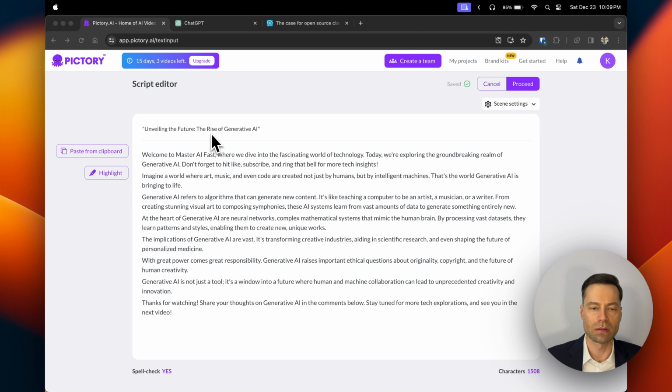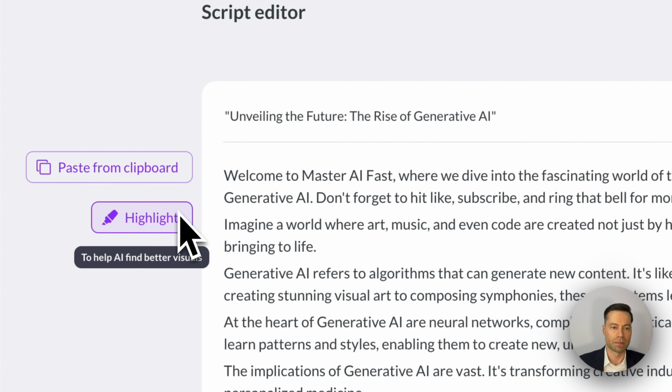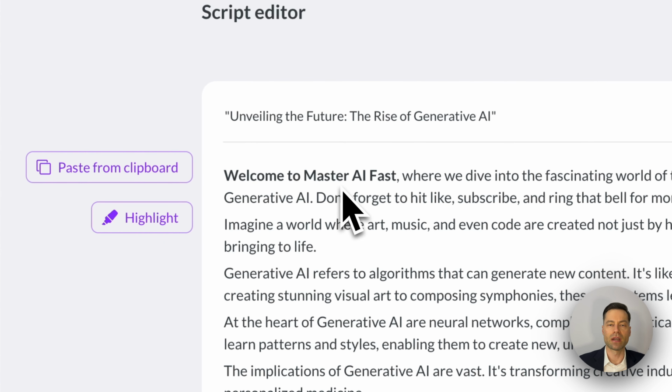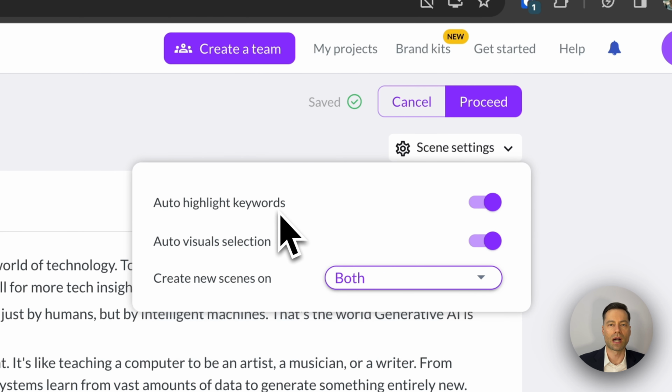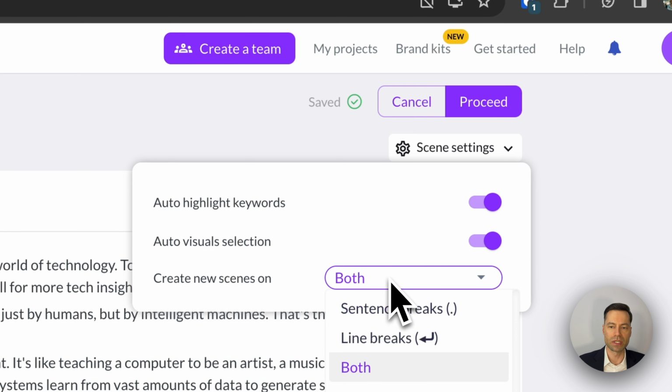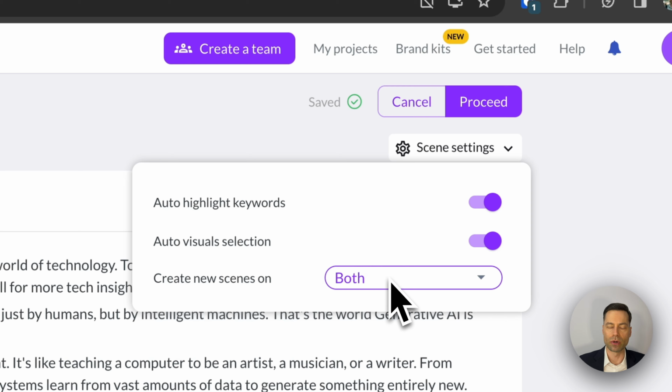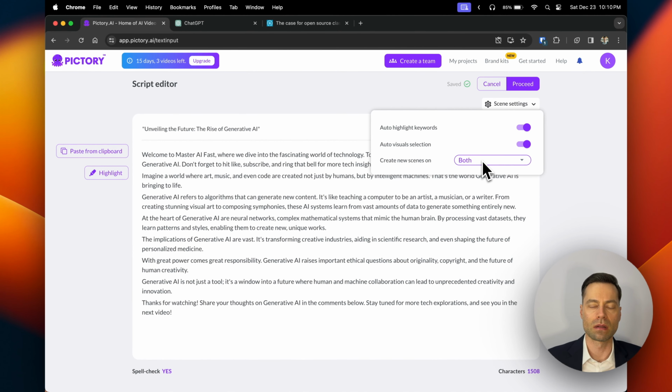And you can see here I have a title and I have the script highlighted. Some of the other options in this script editor is you can select the highlight button. And what you can do is you can highlight specific areas of your script that you want Pictory to focus on. I'm going to go to the top right here and I'm going to go to screen setting, which is going to auto highlight keywords, and it's going to auto visualize the selection, and it's going to create new scenes between sentence breaks and line breaks. So I'm going to just give Pictory a creative license to select what it thinks works best based on its algorithms, but of course you could take the time and go through it and try to change it on your own.